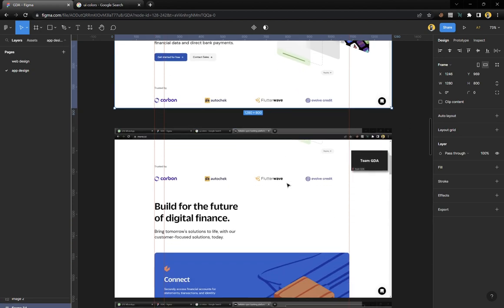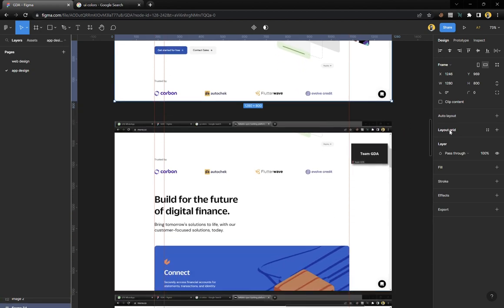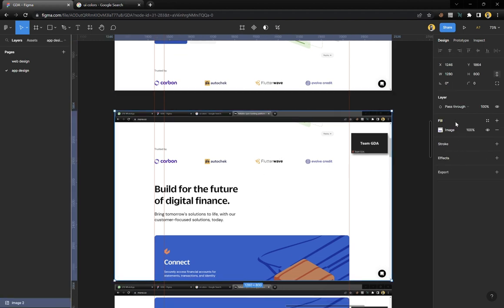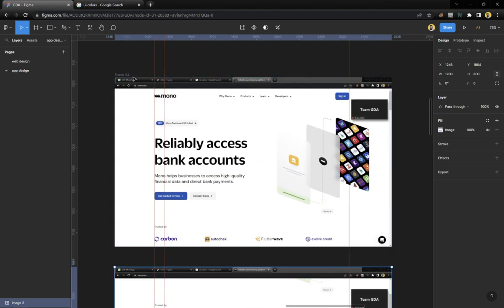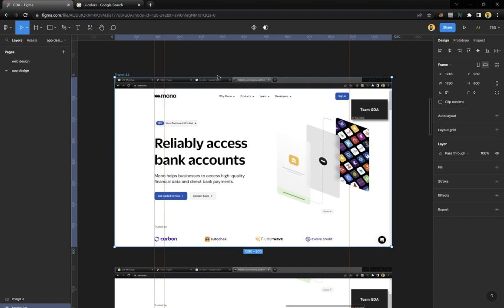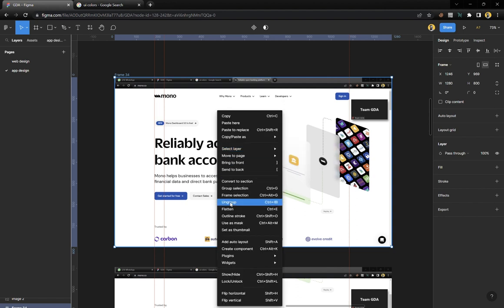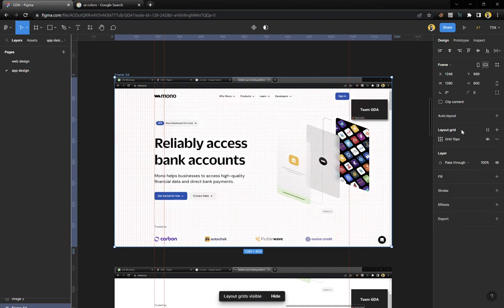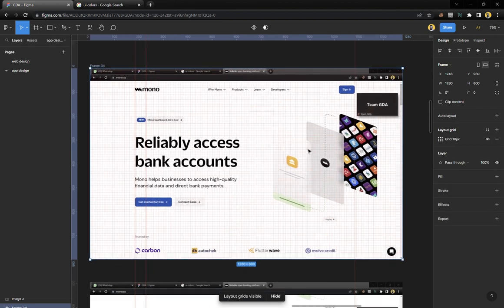I had to create a frame because I wanted to create a layout grid. If I didn't choose a frame, if I click on this one, you will see it doesn't have the layout grid functionality on the right hand panel. But this one is a frame, so it works, because layout grids only work for elements in your design that are frames. So we create a frame by right clicking, like I said, and clicking on frame selection, which we've done, and then clicking on layout grid. Now it creates this grid.